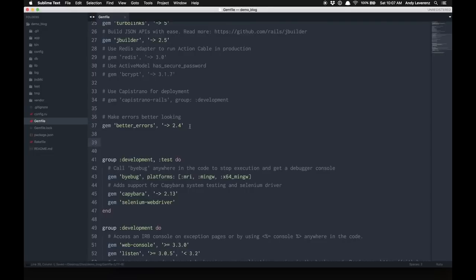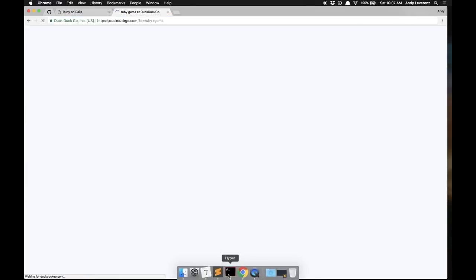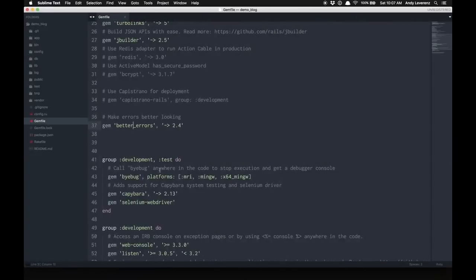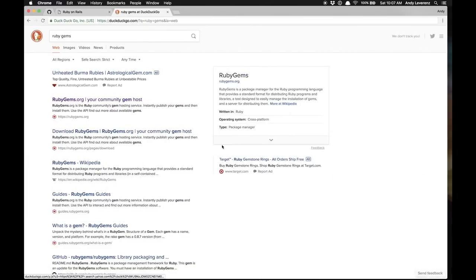Okay, so you may be wondering, I'm never going to remember this. I'm never going to figure out where that's going to be. So there's a site called Ruby Gems, which conveniently enough, our gem file actually references. If you look at the very top, let me go to it here. Its source is from rubygems.org. So definitely a good site to keep in your back pocket.